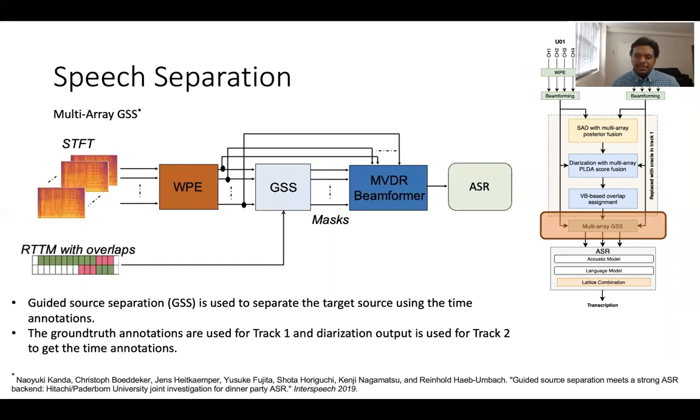Coming to the speech enhancement after we extract the speaker segments, we use guided source separation proposed by Paderborn University during the CHiME-5 challenge. Like the original proposal for track 1, we used the ground truth annotations, and for track 2, we gave annotations obtained from the diarization.